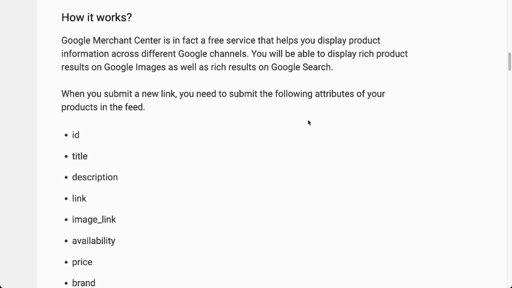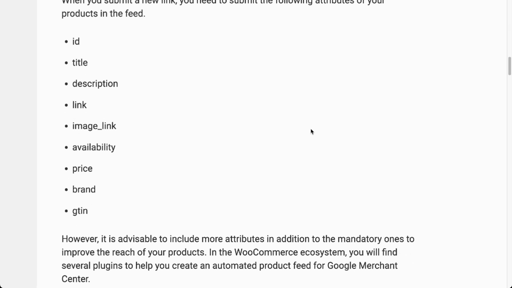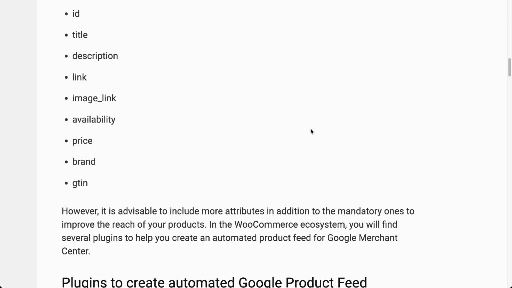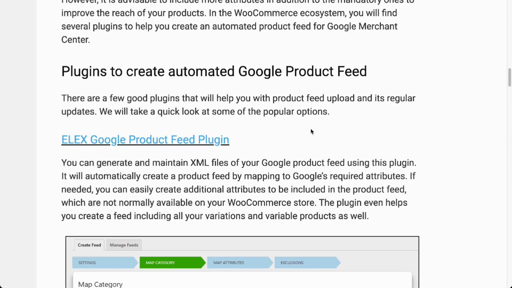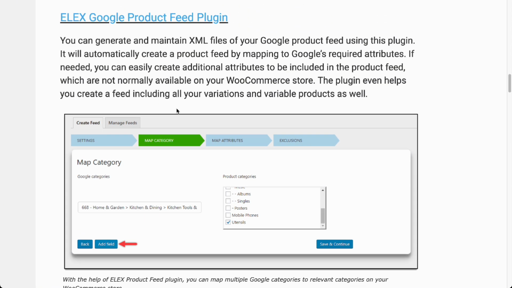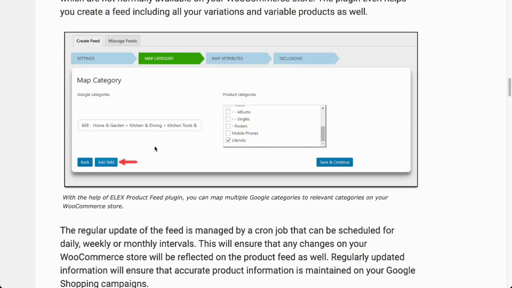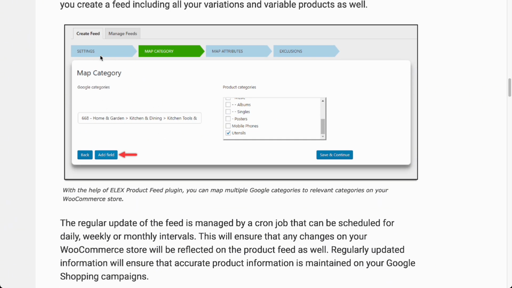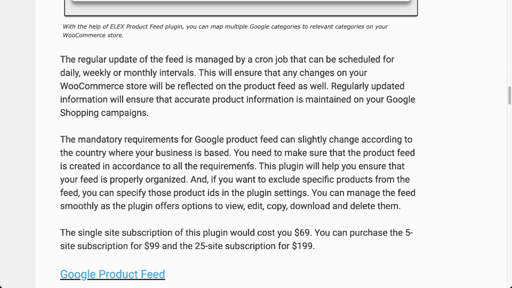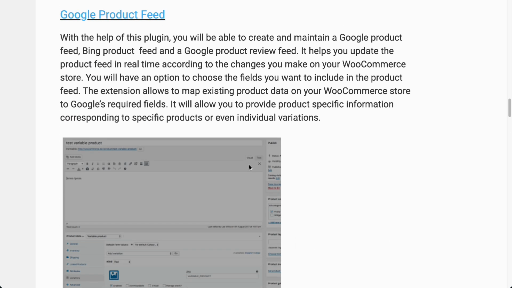So it will have ID, title, description, link, image link, availability, price, and brand. So those are the things that it will be associated with, so you will be able to create your automatic Google product feed. So here you'll be able to create your feed. You will first have to go to settings and then the map category. So you will have to add a field and then the map attributes and expansion. The regular update of the feed is managed by the cron job that can be scheduled for daily, weekly, or monthly intervals. So from there, you want to go to your Google product feed.